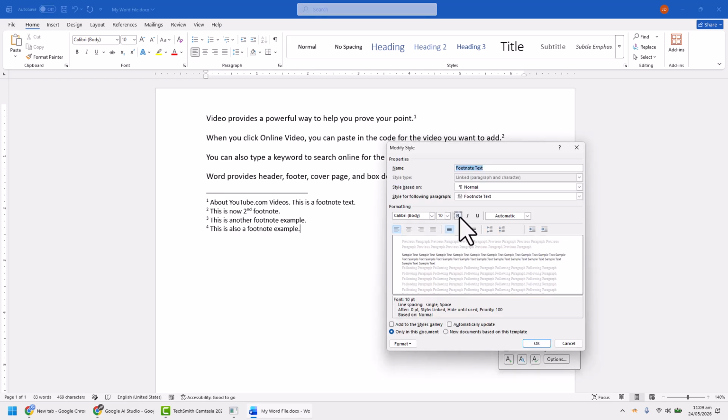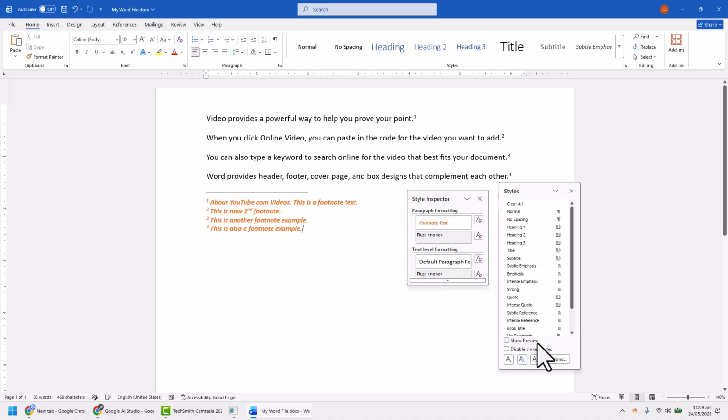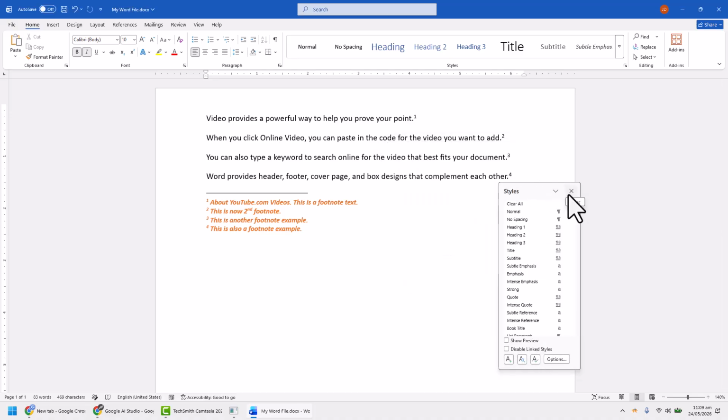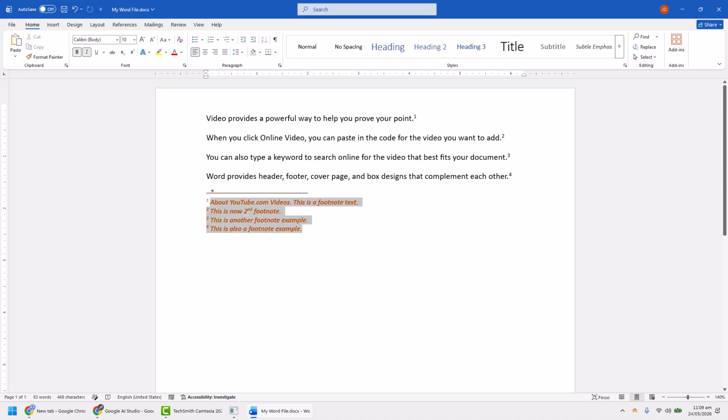Now the Modify Style window will appear. Here, you can completely customize the appearance of your footnotes. You can change the font size, font style, spacing, alignment, color, or any other formatting option. After clicking OK, all your footnotes in the document will instantly update with the new style. This is much faster than formatting each footnote manually.